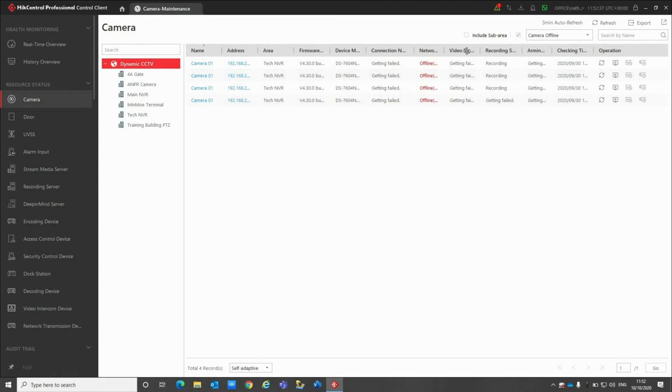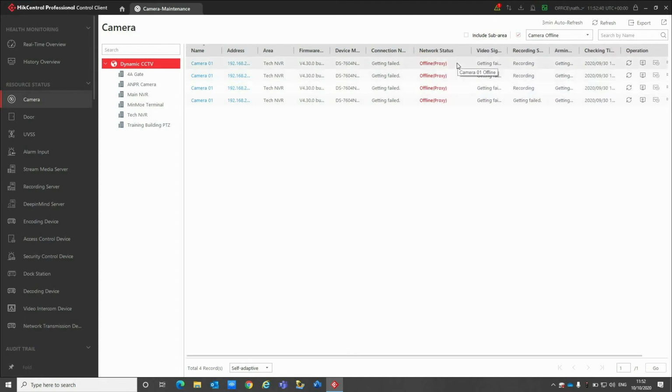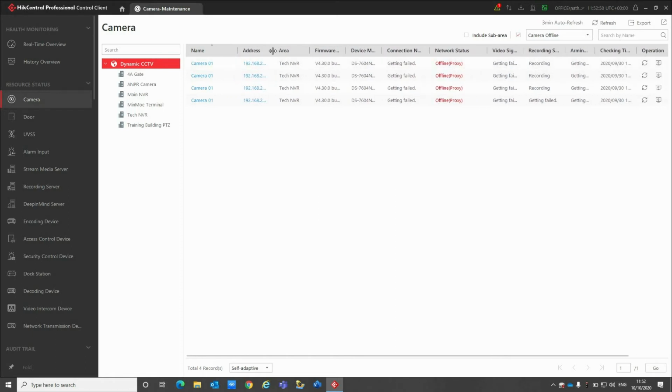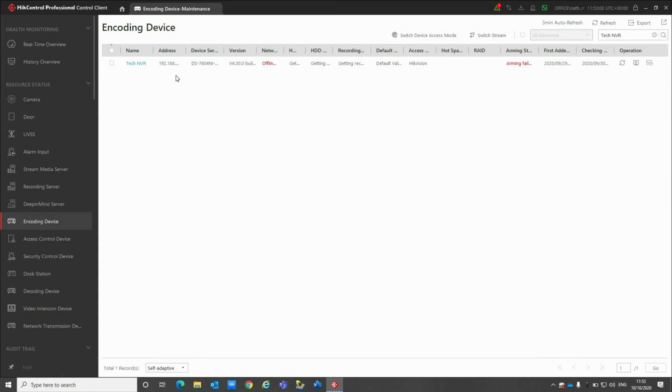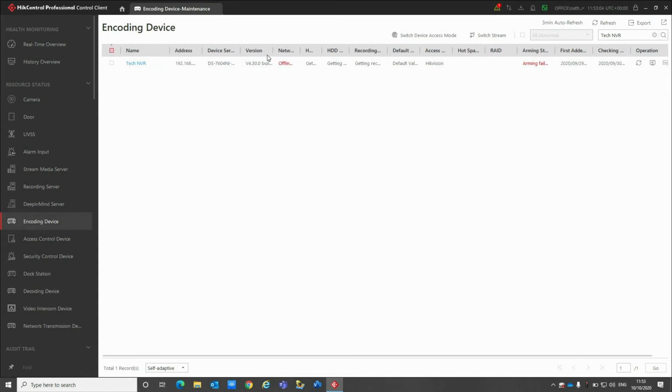Within this we can see that the network status is offline, so it's not being detected on the network. Currently this recorder's unplugged, to show this coming through on the health monitoring side of things. It will also give you all the details of the NVR, the IP address and so on. If it was a camera fault, you could click on the IP address of the actual system and it will take you into the encoding device. We can see the physical recorder is offline, so that's why the camera channels are offline on the system.